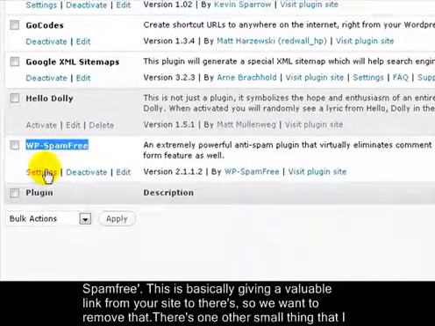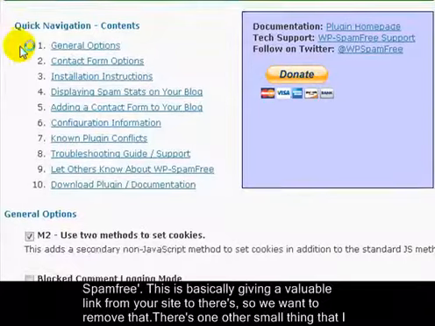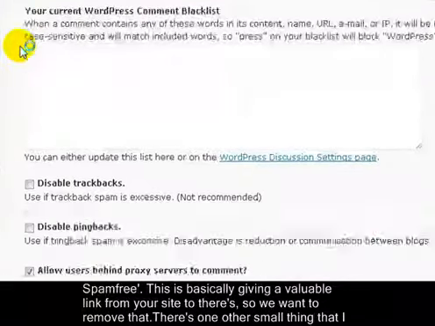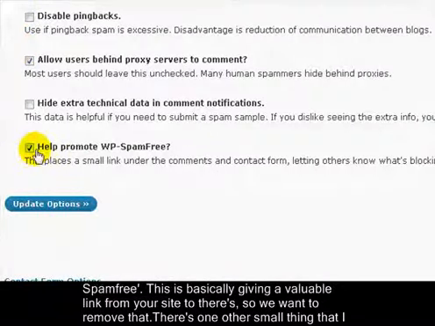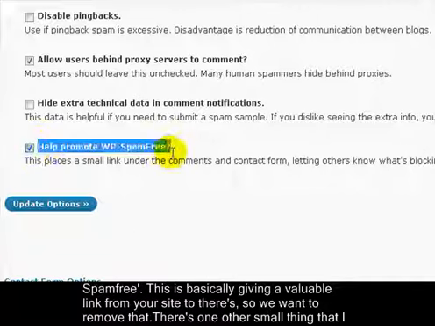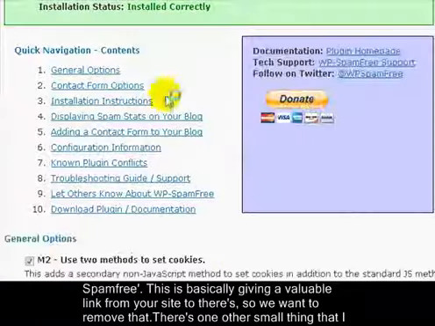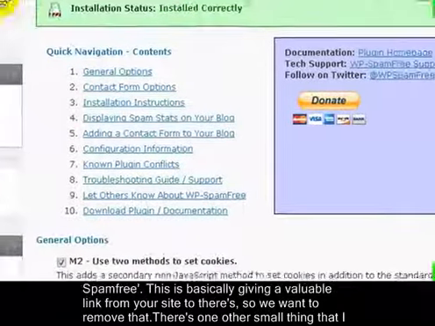Okay, just scroll down a bit. Uncheck this link here, "Help promote WP Spam Free." This is basically giving out a valuable link from your site to theirs, so you want to remove that. There's one other small thing that I just missed out.